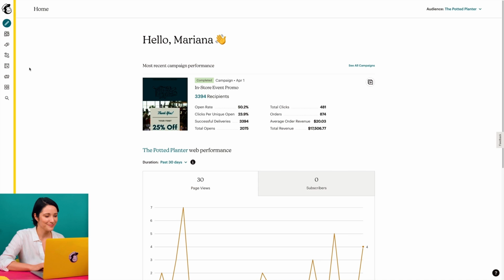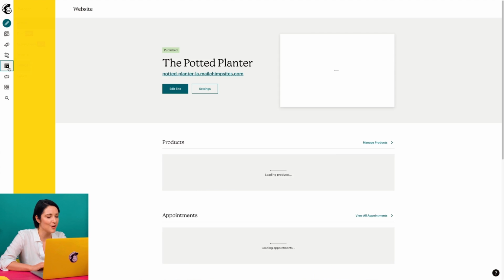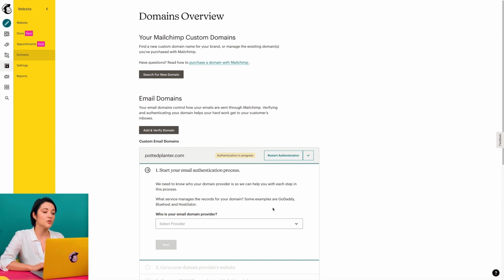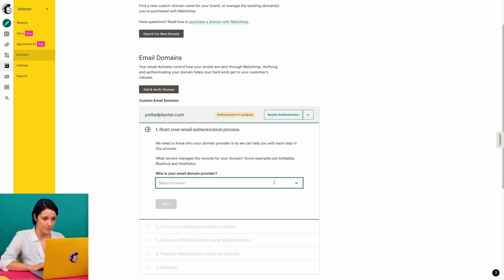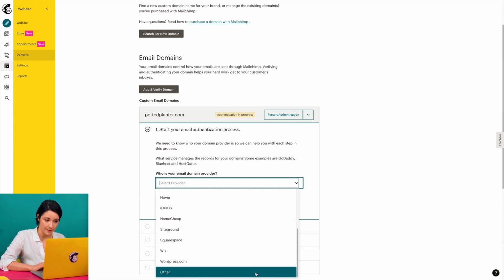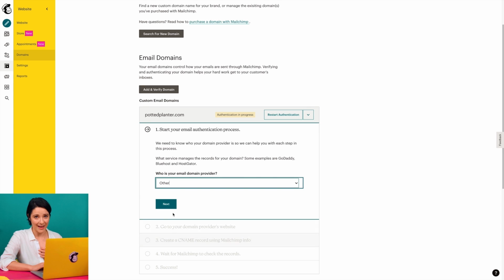Let's get started. To begin, I'll navigate to the website icon and click Domains. I previously verified the email domain I want to send from, so I'll click Start Authentication. Next, I'll choose my domain provider from the drop-down menu. If your service or software isn't listed, you'll click Other. Otherwise, I'll click Next.